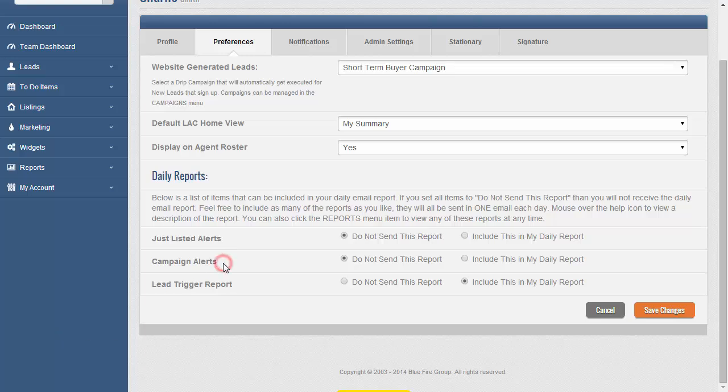The Campaign Alerts report does a similar thing for drip campaigns. It will tell you about the number of drip campaigns that have gone out, the number of drip campaigns that are about to expire, and the Lead Trigger report tells you about leads that are hitting certain thresholds. In other words, the Lead Trigger report is going to give you insights into lead activity that is just triggering the fact that they may just be about to buy or do something or getting more interested. So these are really great reports and you should definitely check them out.